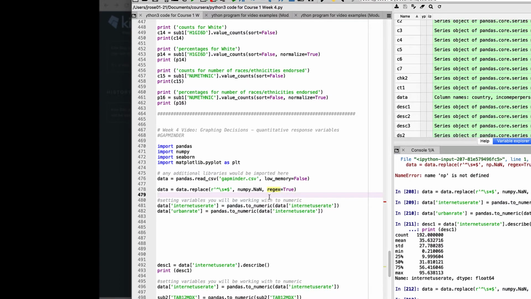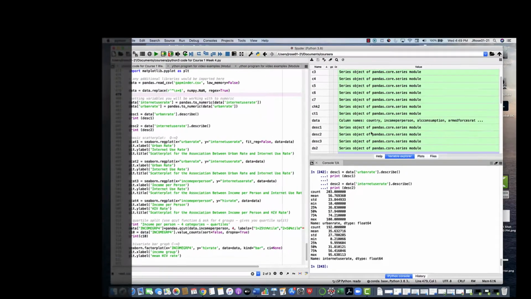But there is a simple fix if it does happen. You just need to add this line of code. Data is the name of our data frame, and data.replace tells Python to replace in parentheses the pattern for empty cells to NaN. And regex equals true tells Python to make this replacement for every empty cell. Then you can rerun the code that converts the variable to numeric without any errors, and add describe statements in order to explain the central tendency and spread or variability of both urban rate and internet use rate.